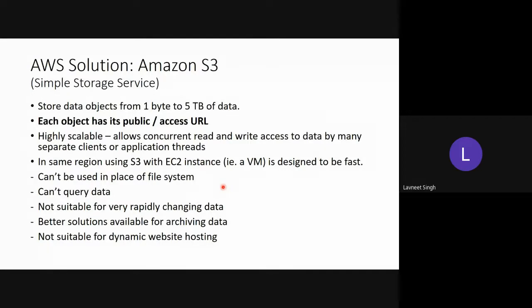So we can use that URL in our pages and then give the access to the user. Important to know that each object has its public or access URL, so we don't need to query the object. Each object has its URL, so you can simply use that URL to get to the object. And you can store from 1 byte all the way to 5 terabytes of data in the S3 storage service.